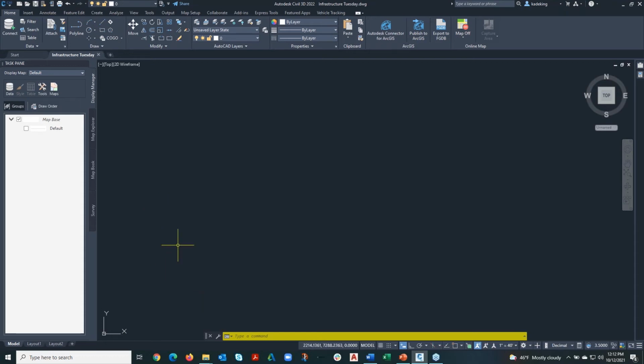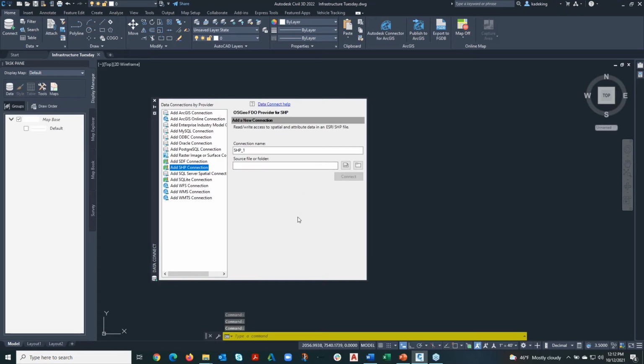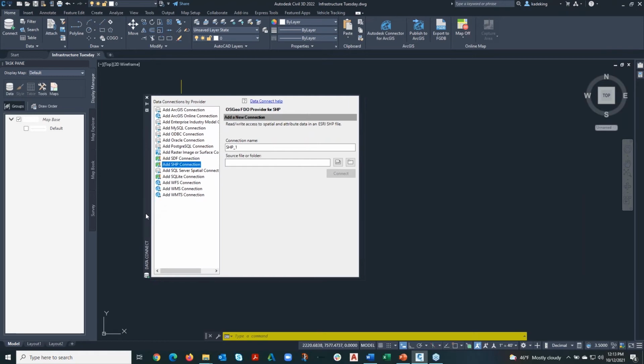So the first thing I'm going to demonstrate here is how you can use a tool that we call Connect. And the Connect tool can be found on the Home tab in the upper left corner. It can also be found on the task pane if you click on Data and then Connect to Data. And when I click this, it opens up a palette, which is the Data Connections palette. And it shows me all of the various type of data connections that AutoCAD Map or Civil 3D by proxy can connect to.